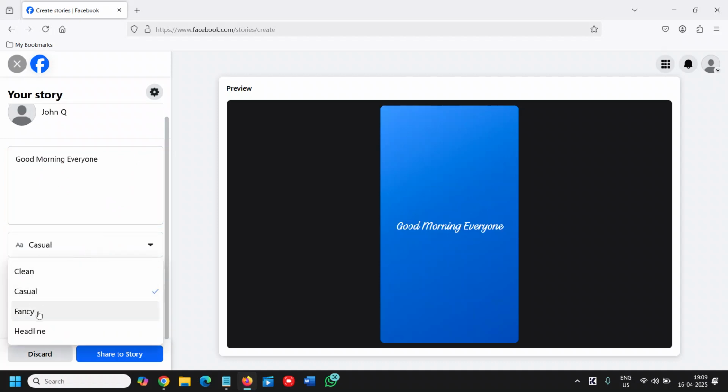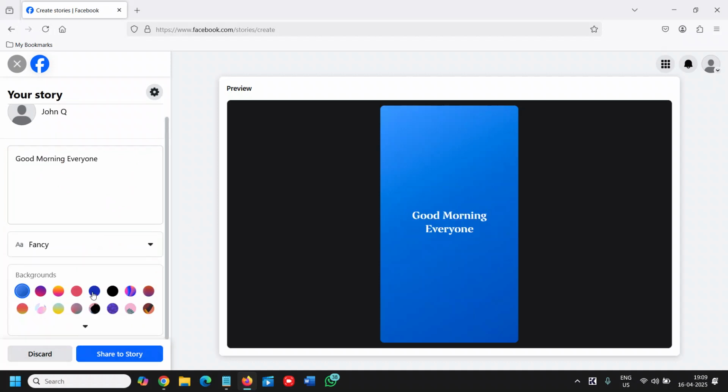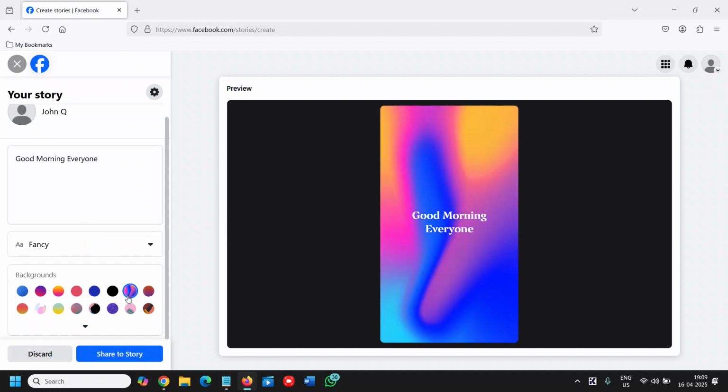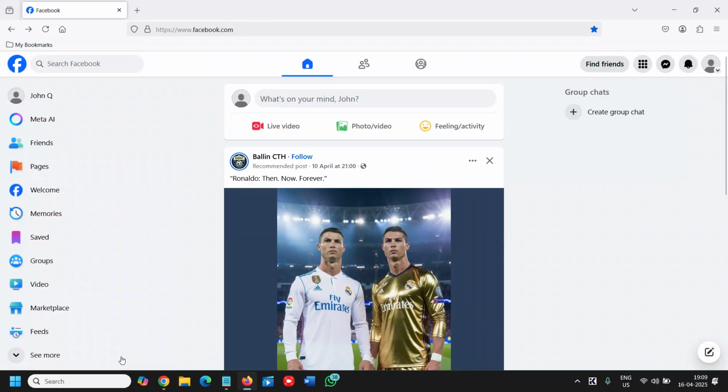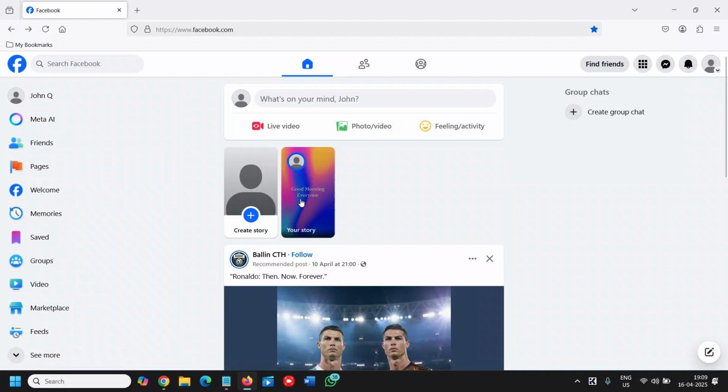You can change the size, fonts, fancy colors, and you can also use the gradient, and you can simply click on share to story. Once you do that, you will see your story right there. And from now onwards, you can click here itself to add more stories.